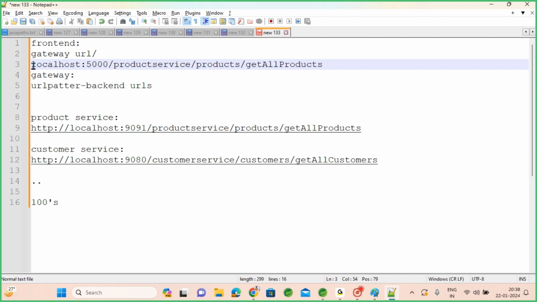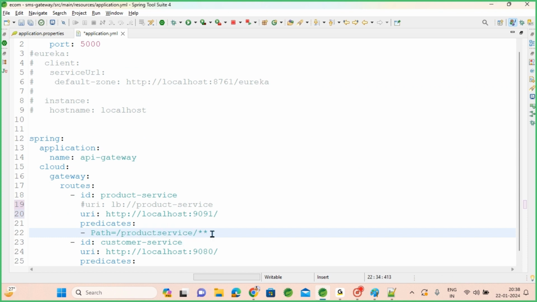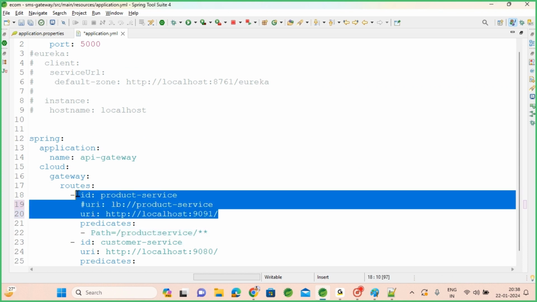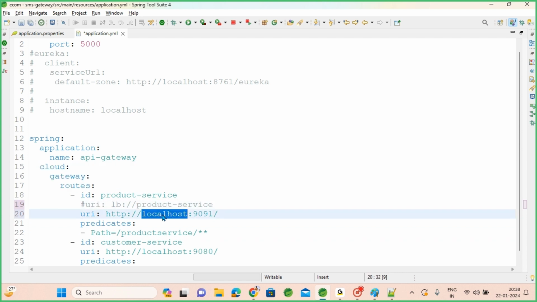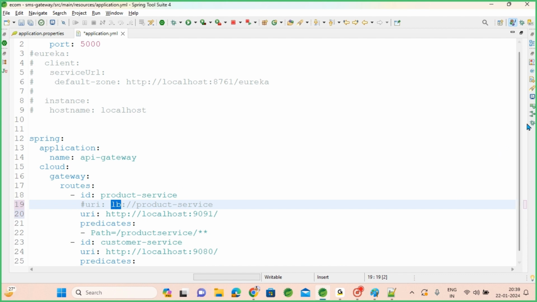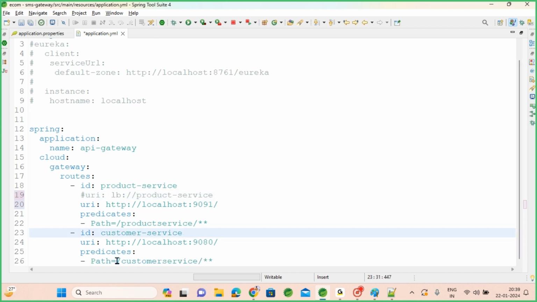So if somebody accesses the gateway URL localhost 5000 product service, under that product service you may have so many different URLs. Any URL that matches the product service expression, what it is saying is, redirect it to this service. Just route it to this service. We'll talk about load balancing later. Similarly, when somebody accesses with customer service, it is saying redirect to 9080. That's it. You just need to configure routes.